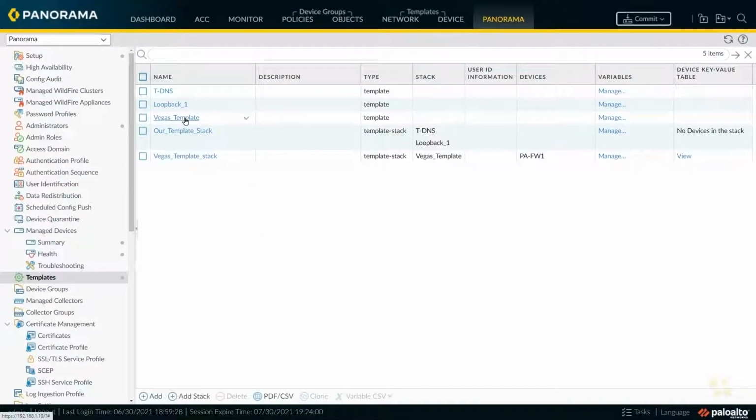There we go. There's the Vegas template and a Vegas template stack. Effectively, what it did was it took the Vegas template, which is the settings regarding network and device off Firewall 1, and then it created a stack and it simply put the template in the stack. So it's basically a stack of 1 right there. And it's associated with PAFW1.